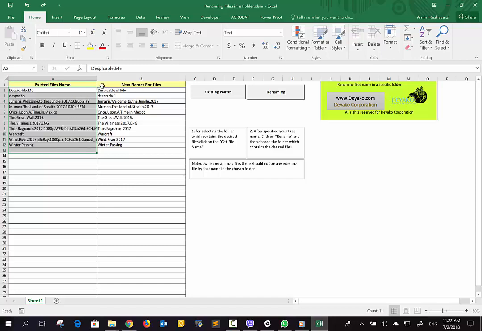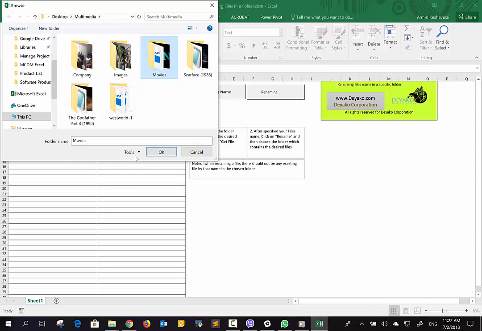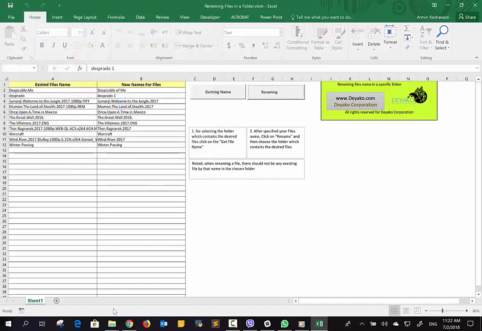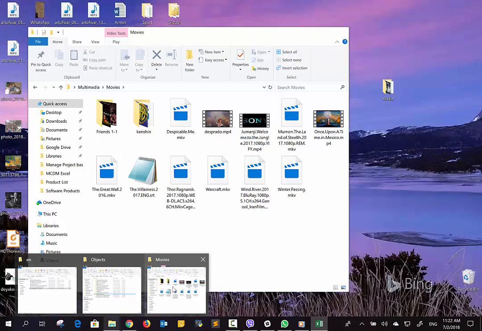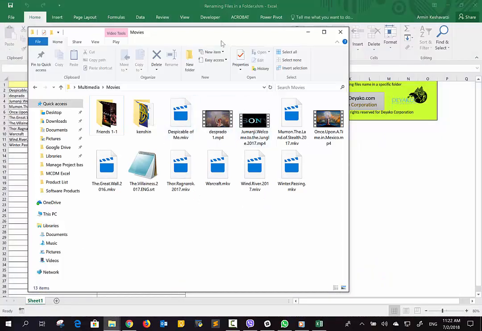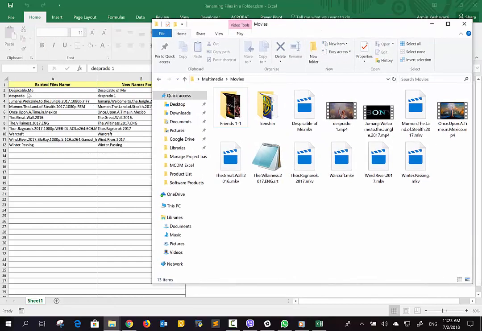So you can use these separately, or you can use a combination of them. So press Rename, choose again the movie folder, and press OK. After you press OK, the files here will change to the desired names. And you see that the Disable of Me here is returned as Disable.me. And if you go to the file, you can see it's changed to Disable of Me as you desired, or Desperado 1 and others.